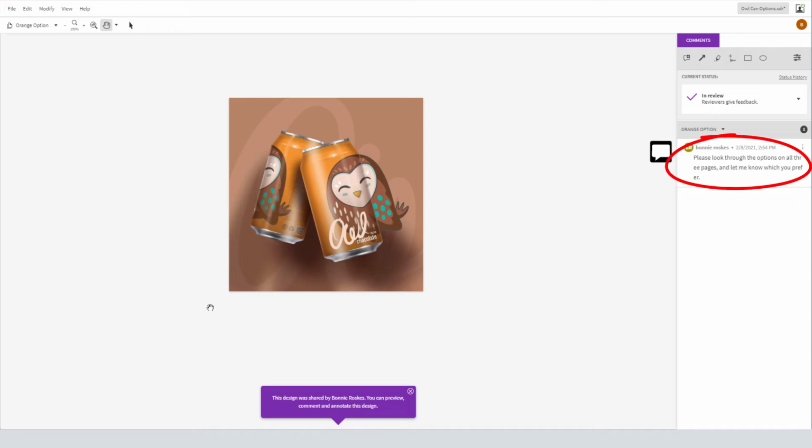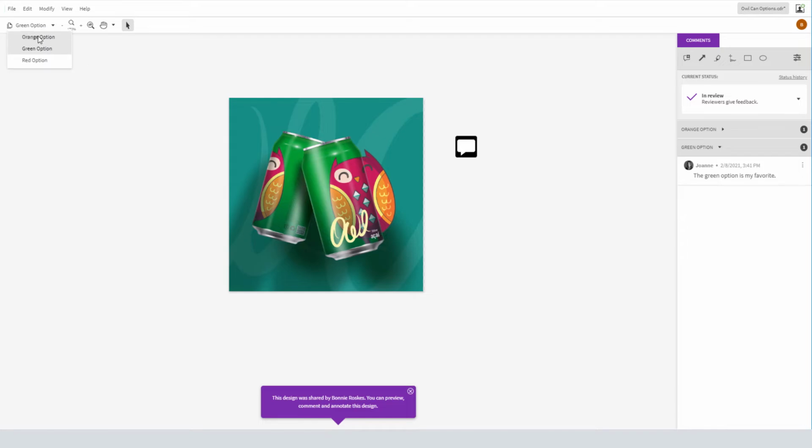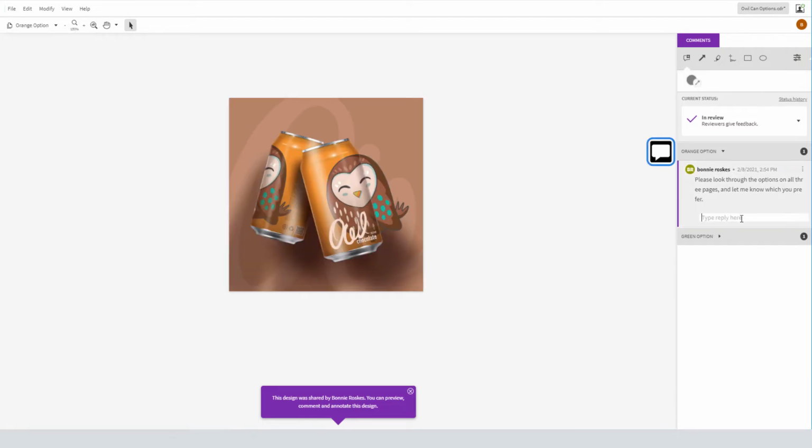The comment by the designer appears at the top of the list. I can switch pages with the menu at the top left, and I'll leave a note on this page that the green option is my favorite. I'll also go back to the first page and reply to the designer's comment.